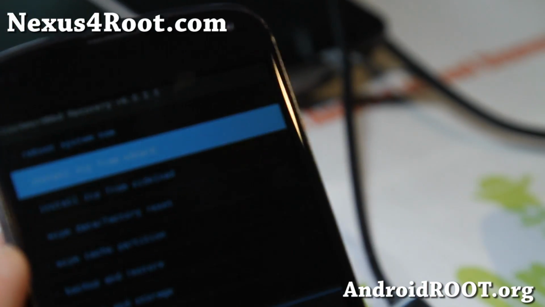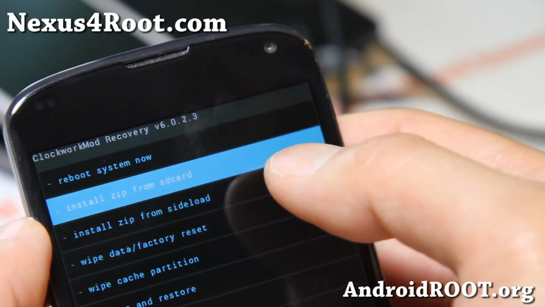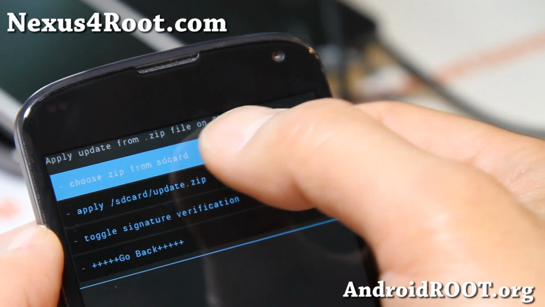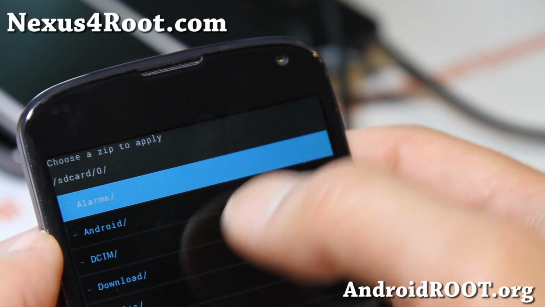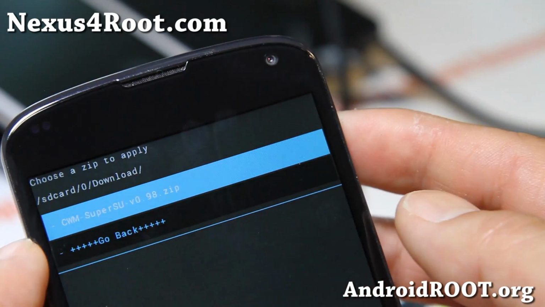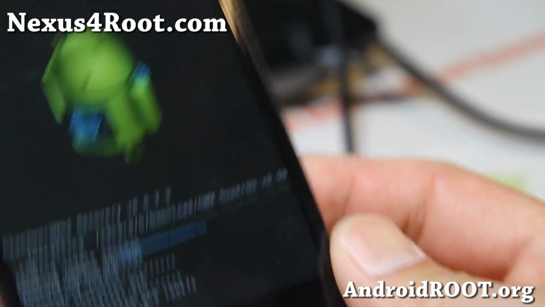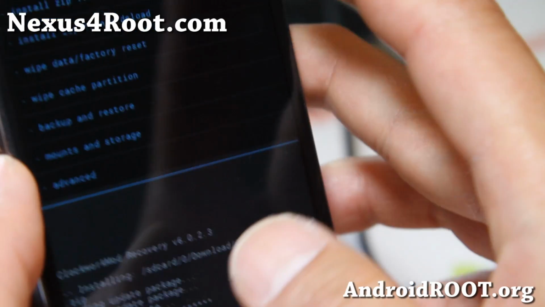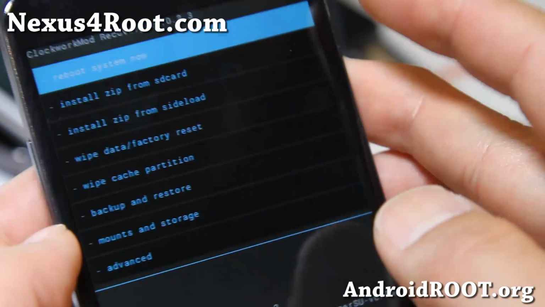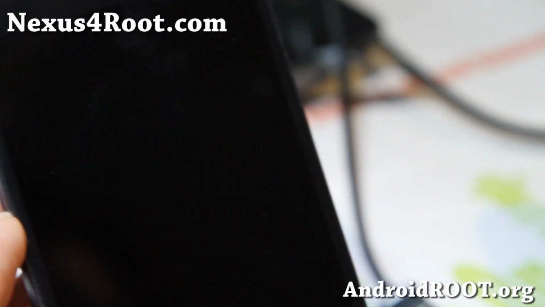Let me go ahead and zoom in for the last part. This is the most fun part here, and you can actually do this anytime you lose root. You can flash this file. Choose it from SD card, go to zero, download, and there, boom. That's the SuperSU I downloaded earlier. Say yes, and this will install SuperUser and root on your phone. This is also the area where you can install new ROMs and stuff, or you can also use ROM Manager. Go ahead and reboot system now.